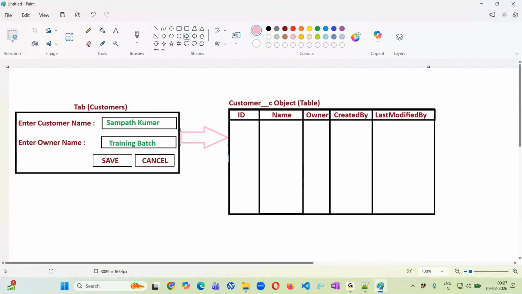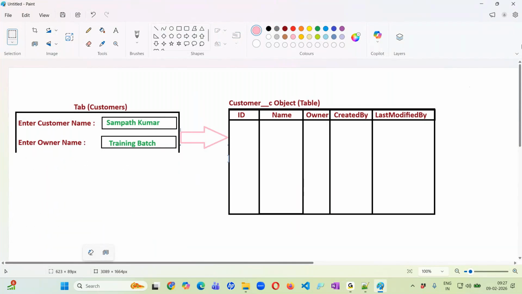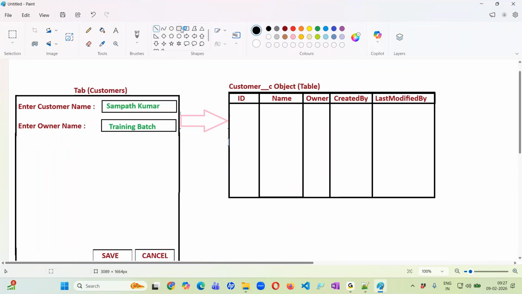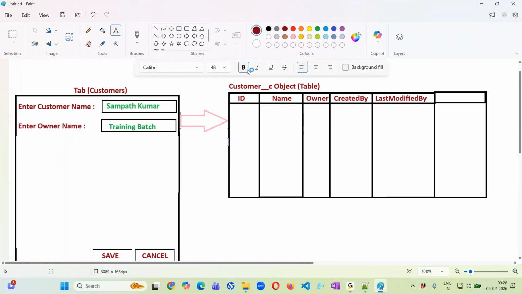Now, this is the object structure that we have. Today, my client asked me to add one more field to store the customer's city name, to which city he is associated. We need to store the city name. So I'm adding a column over here with the name city name.